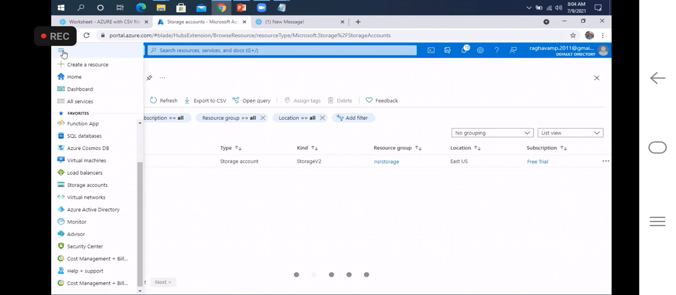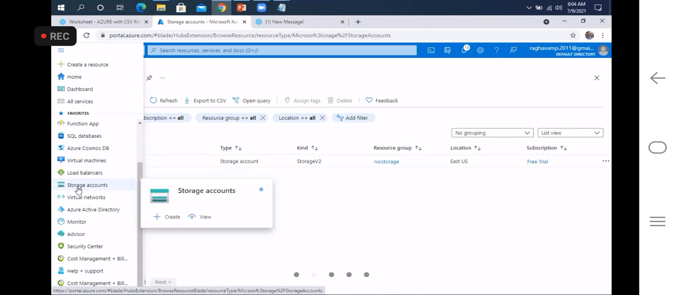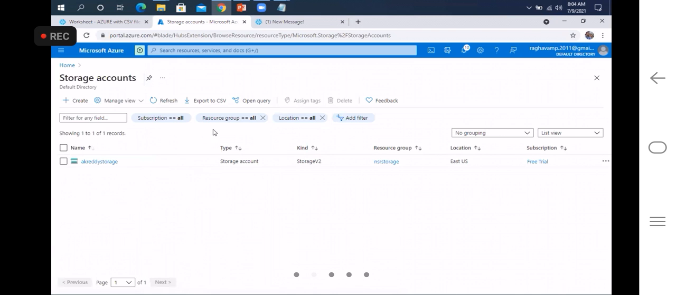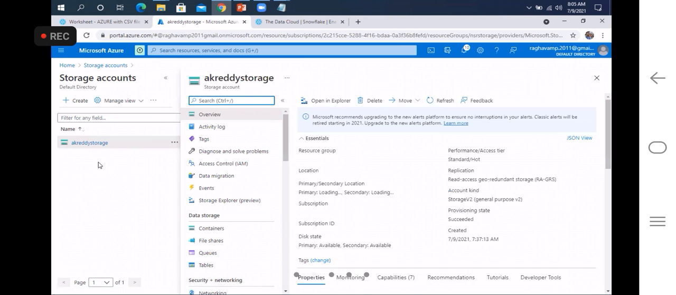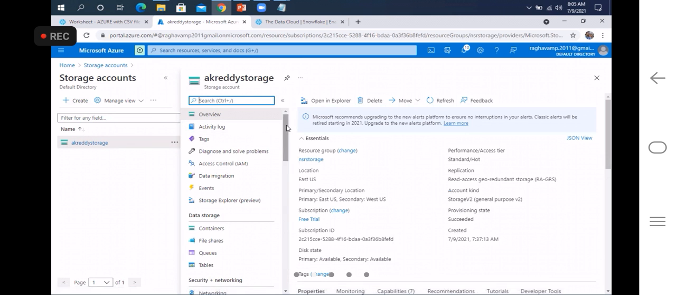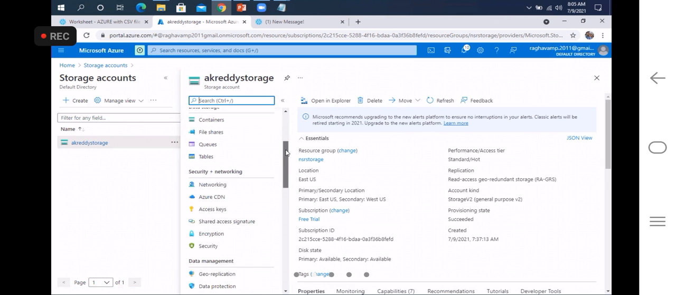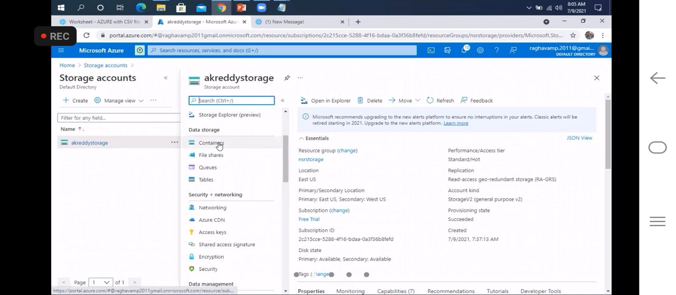So in the portal menu, you can search for storage account, click on storage account, and it will take you to this page. So you create a storage account. This is the storage account we have created, right? You go inside the storage account. On the left side, you can see data storage has containers, right? So you click on containers.